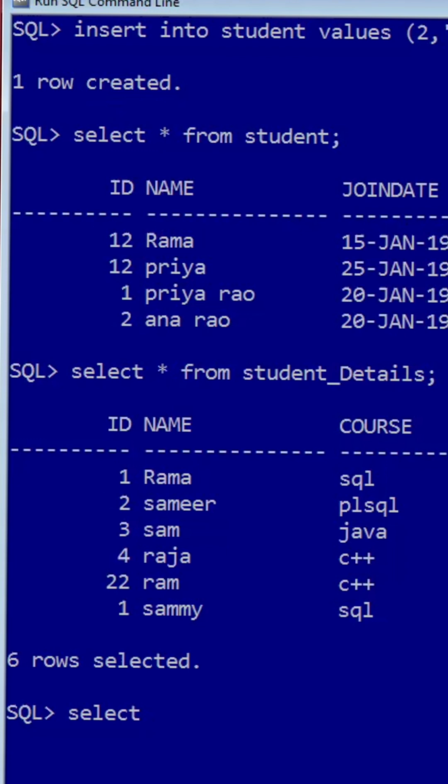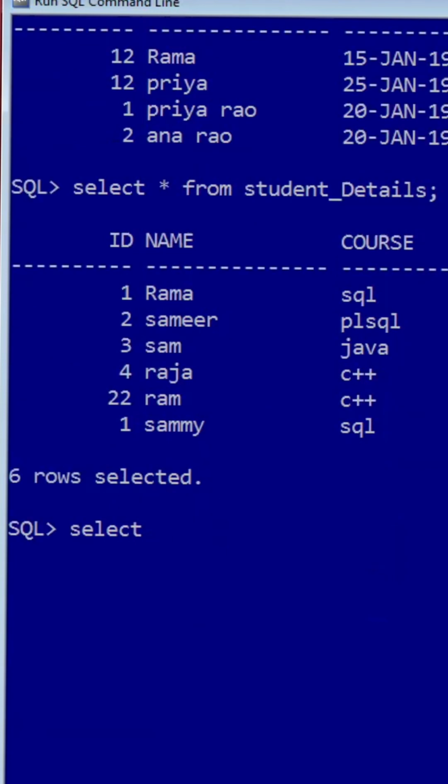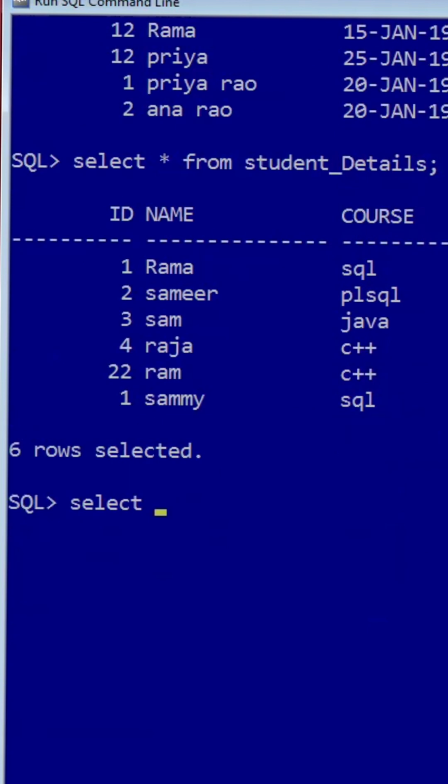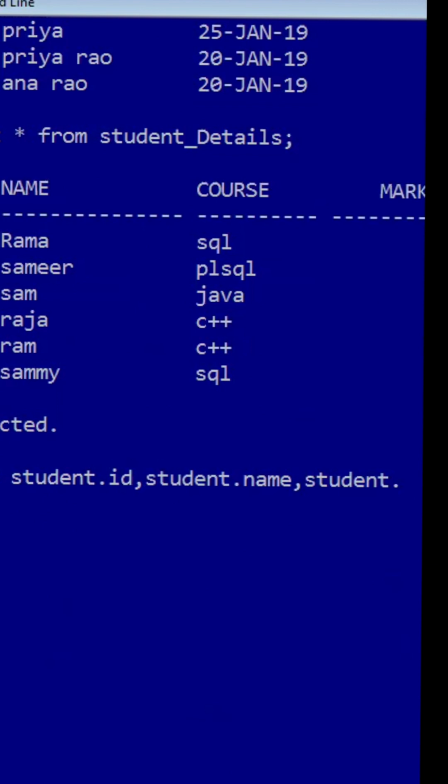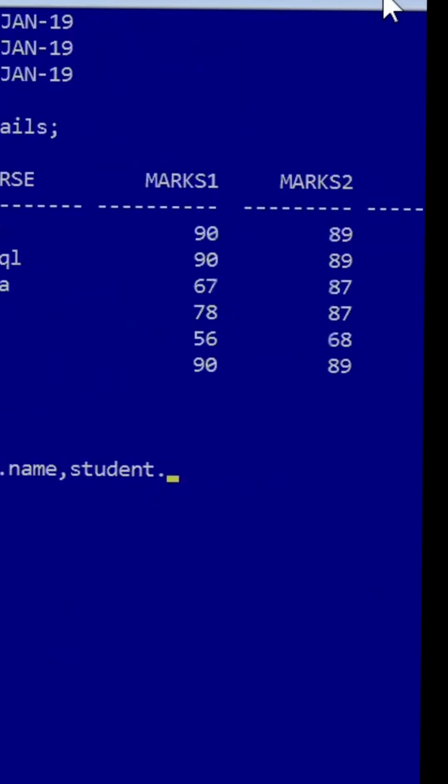So for that, we need to write the query like select. You can use another name for the table or you can use the same name of table. So I'm using the same name for now, student dot ID, comma, student dot, the column name is name, then for student names. And also we want the join date. So for that, student dot, the column name here is join date. So I'm using it like student dot join date. And we want to select these 3 from the first table.